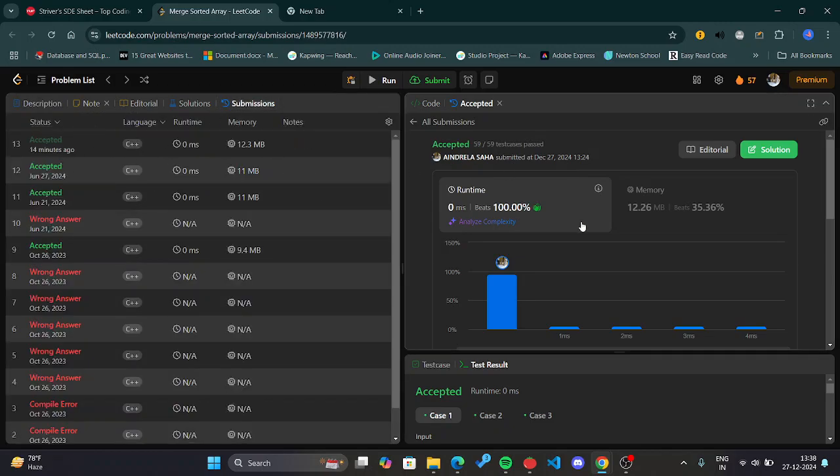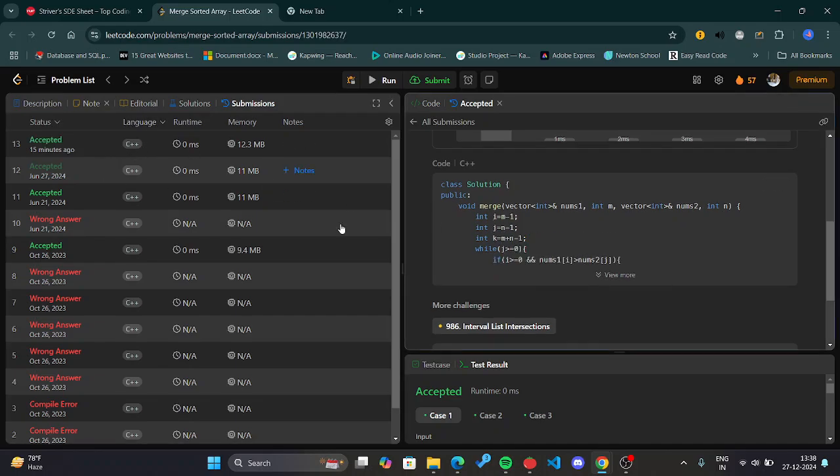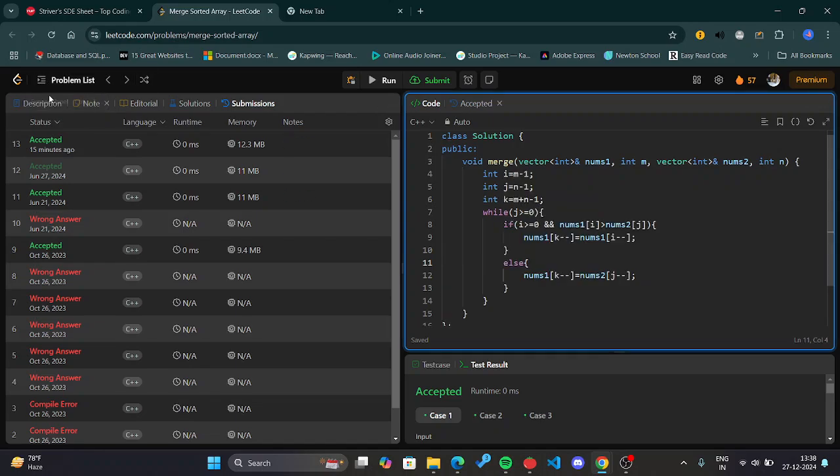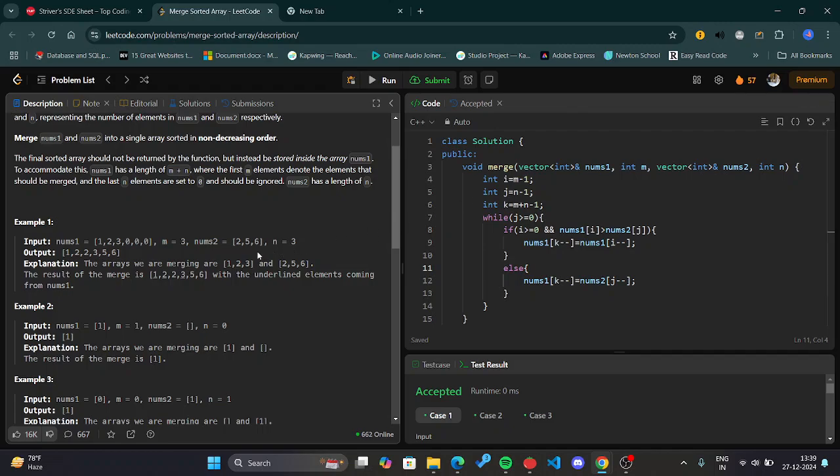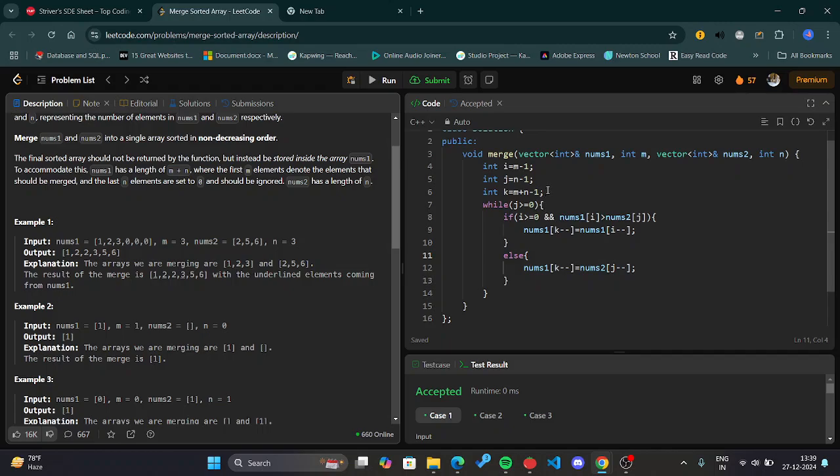The optimal approach for this is this one. See, I'll start from the end, because we are pushing it here. So I'm keeping a pointer i at the end, m minus 1, the last element of nums1, and then the same for j, keeping a pointer at the end of nums2, and int k, taking another variable to keep track of where I'll be placing elements in nums1.